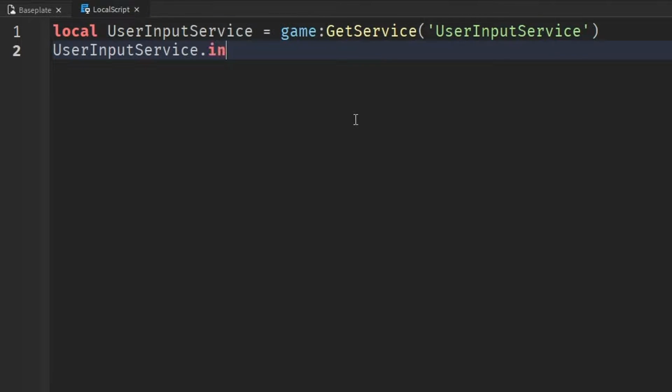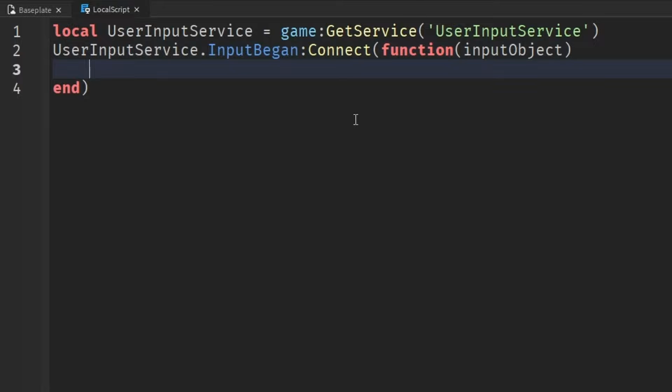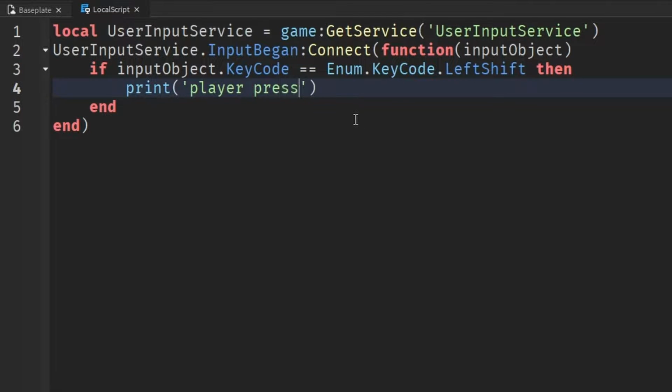Go to user input service dot input began connect function input object. If input object dot keycode equals enum dot keycode dot left shift, then print player press shift. Now what all of this does is basically we get a service called user input service, and we're doing user input service dot input began.